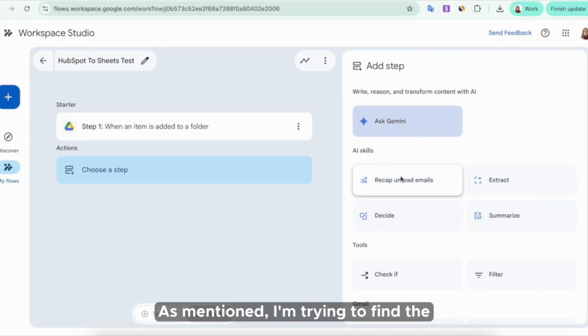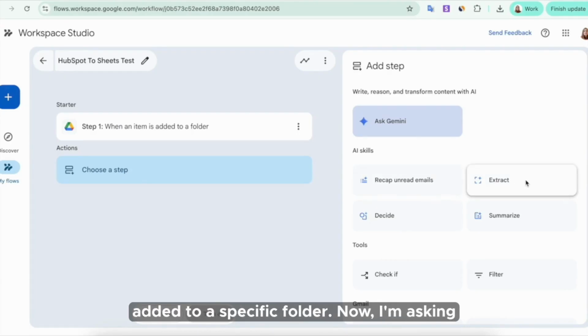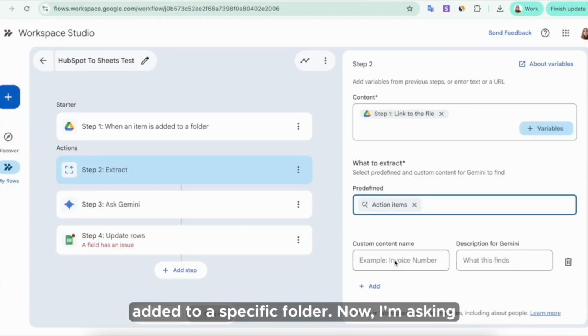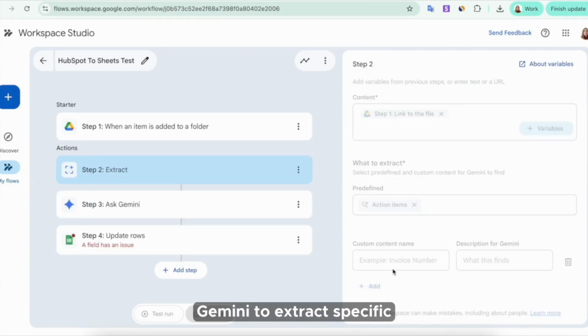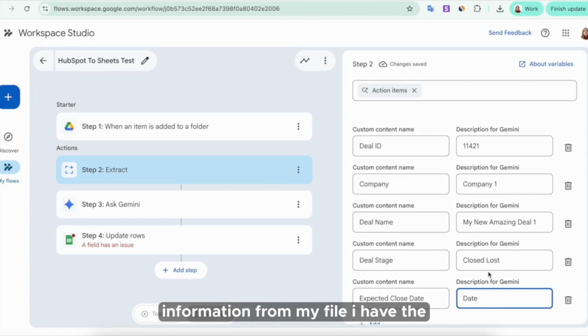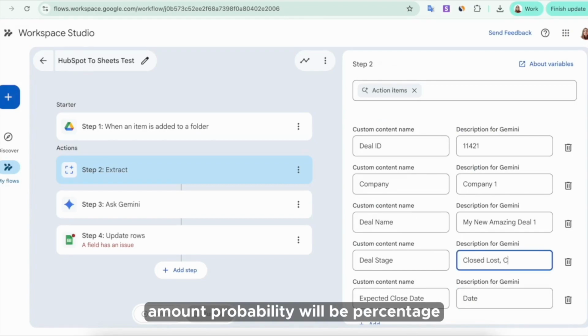As mentioned, I'm trying to find the workaround and start the workflow from where the new file is dropped or added to a specific folder. Now I'm asking Gemini to extract specific information from my file. Here I have the amount, probability will be a percentage, expected date would be a day, deal stage. Okay, this one is done.